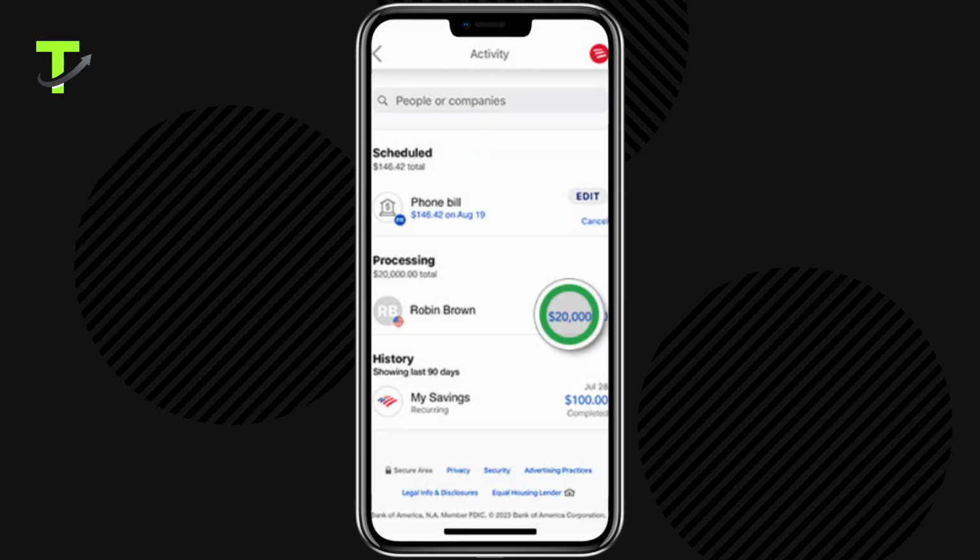You will also get an email confirmation. Domestic wire transfers are typically received the same business day if sent before 5 p.m. Eastern Time. The transfer will appear in your activity screen, where you can view its status and details.